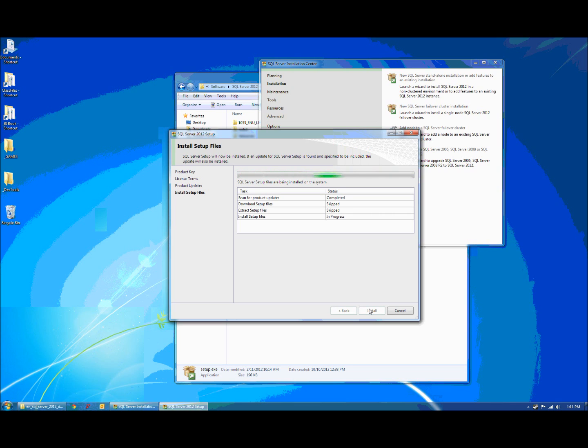The installation at this point will vary depending on what you have on your machine or where you downloaded SQL from. Unfortunately, there's really not much to do here. You just kind of have to sit and wait.